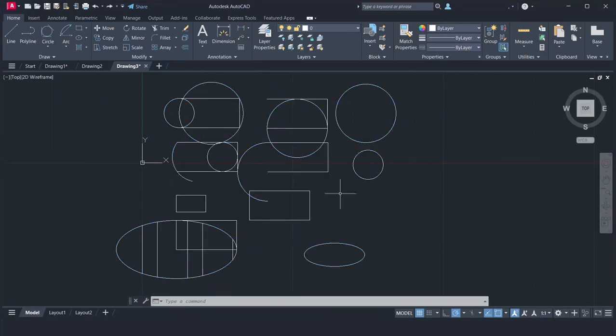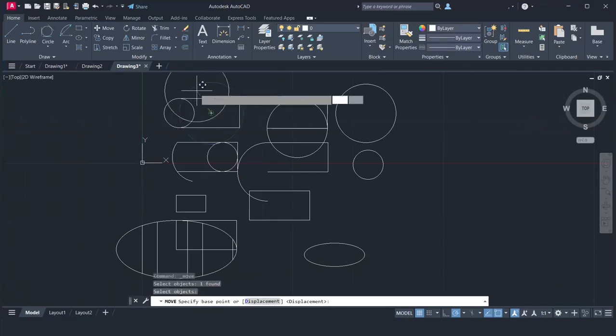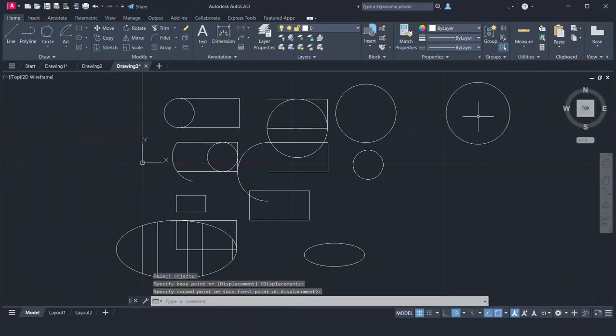Next, we are going to discuss the basic modifying tools. Move. This command moves objects from one place to the other. Select this circle. Enter. Click here. Then click here. The circle is moved. The hotkey of move is M. Enter.